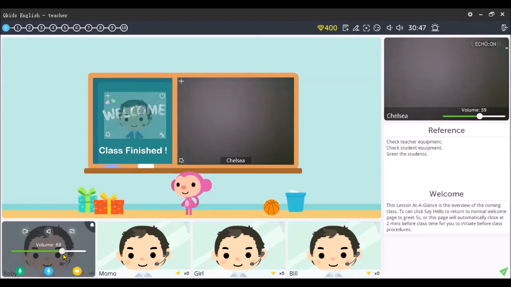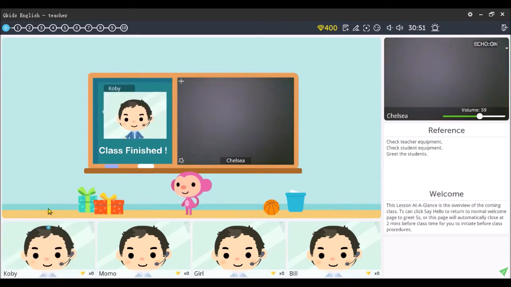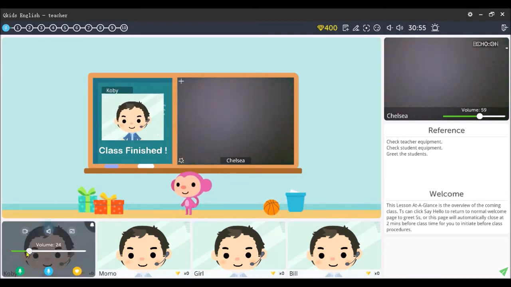Down below you can check their volume and turn it up and down. You can bring them up to the stage, and this is where you'll say hi and you will check their volume while you're talking to them. And I noticed I forgot to turn my echo back off, so make sure you turn it back off or you will notice an echo.